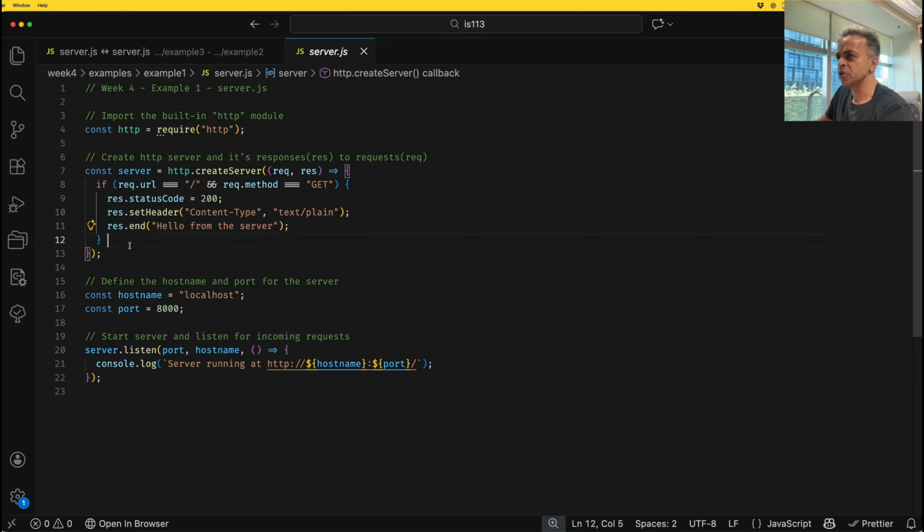Hello from the server. So if you go to http localhost 8000, once the server is up and running, you will just see hello from the server. So let's actually try to do this. So we have to run this. We will run this from Visual Studio Code.